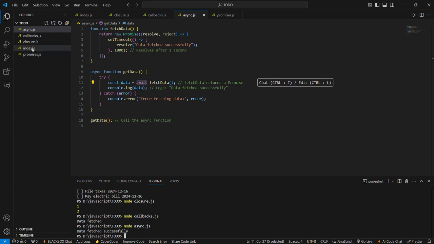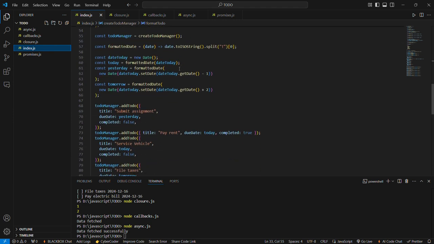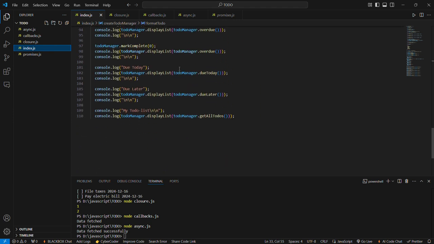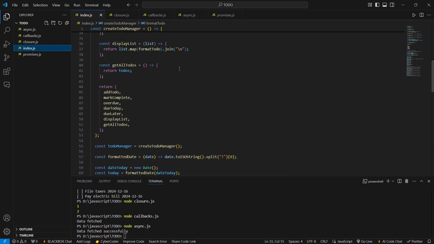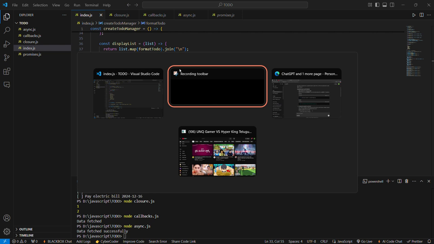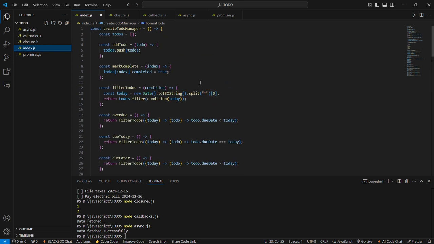And as for the last question, the to-do list. Here is my to-do list program, where I have a to-do list manager. These are the functions I have used: addTodo, markComplete, overdue, dueToday, dueLater, displayList, and getTodoList.